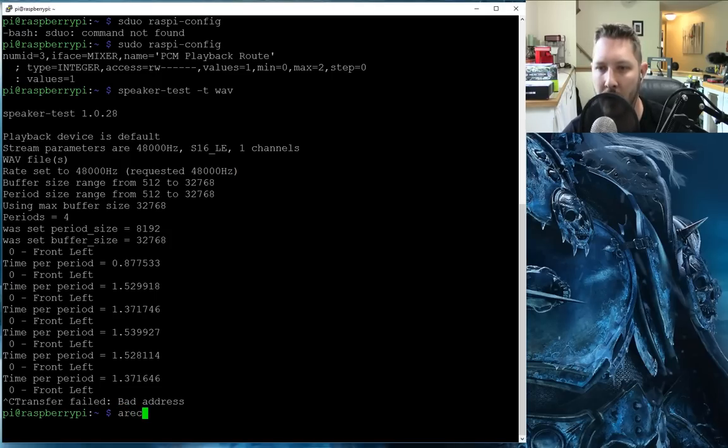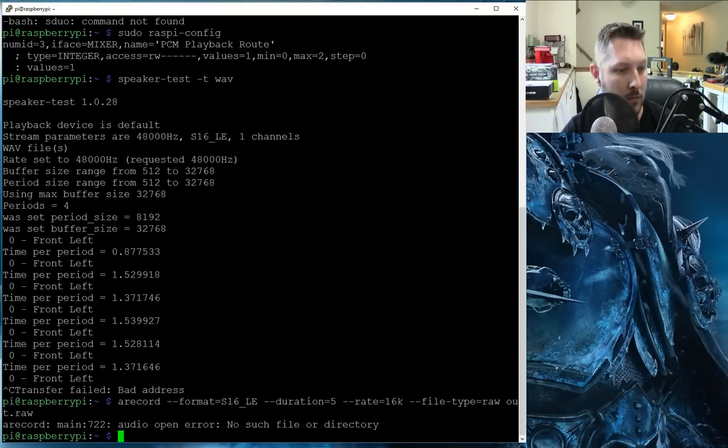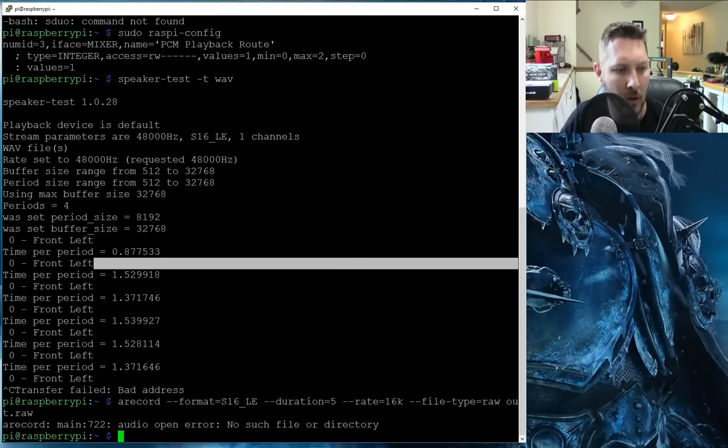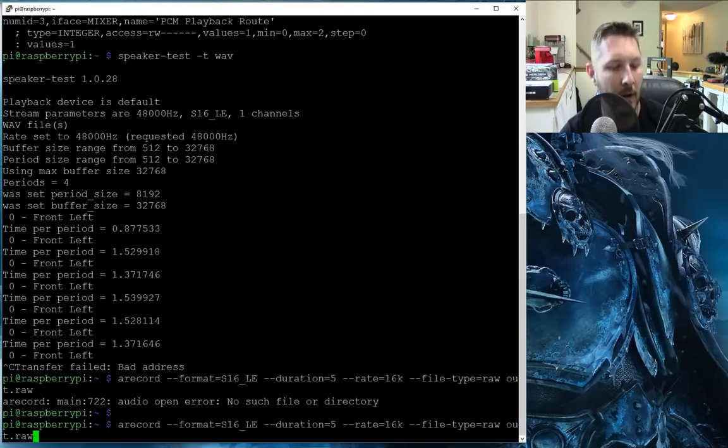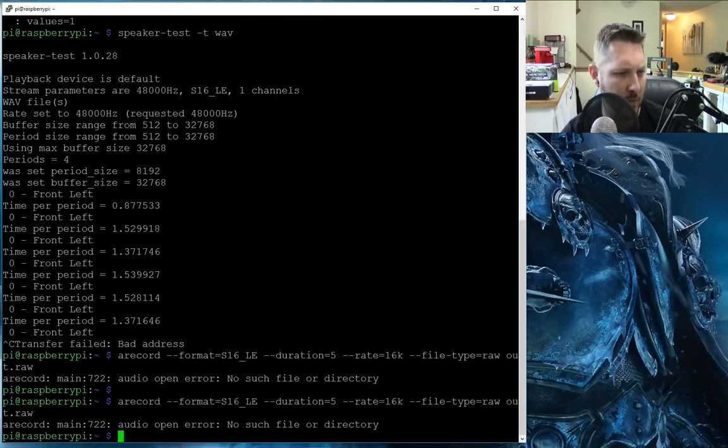So I'm going to do an arecord, format equals S16_LE, duration equals 5, rate equals 16K. Man, they set up all of this stuff. File type equals raw, out.raw. All right, this is what I'm going to do. I am going to copy and paste it. All right, there we go. No such file or directory. Well, no joke. I want you to make it.